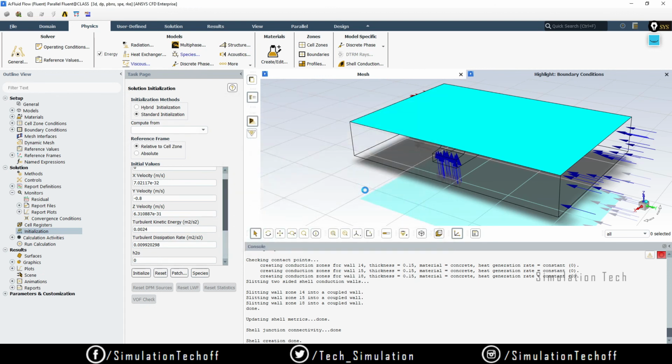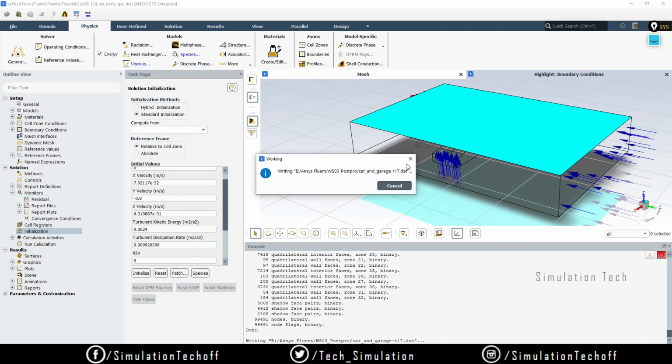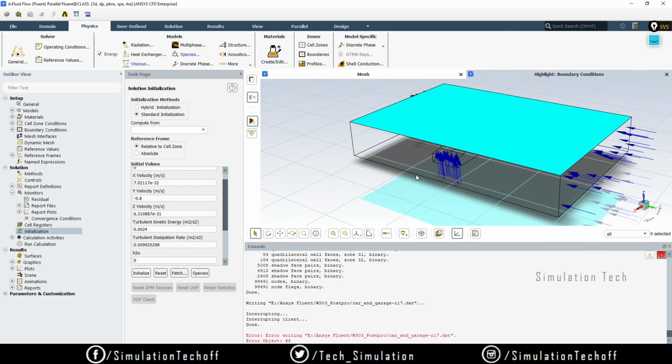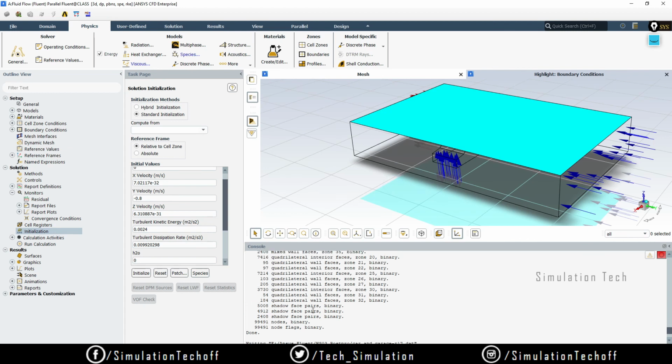Do you want to overwrite? Yes, I want to overwrite because I already saved that file in that location. Now it is overwritten. Okay, no issues. Once it is saved, go to run calculation.